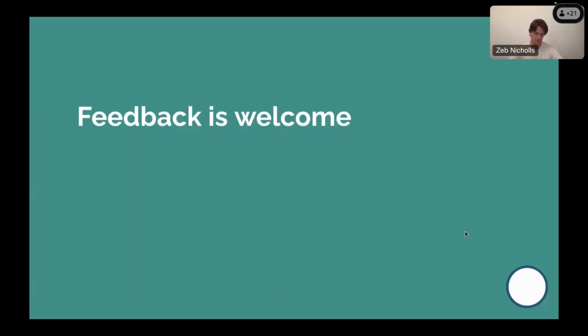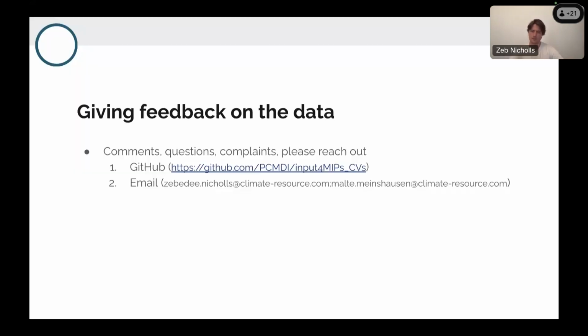But the key takeaway from all of this is that feedback is really welcome. It's actually something we would really, really benefit from. We can't catch everything ourselves and we only bring one lens to our data. So we need that feedback from others. And there's a couple of ways that we want to get that feedback ideally. Number one is via GitHub. So there's this input4MIPs CVs repository. And the idea there is that we want everything to be public so that we can have public discussions. If there's someone else who's had the same issue, you can find it and we can cross-reference them.